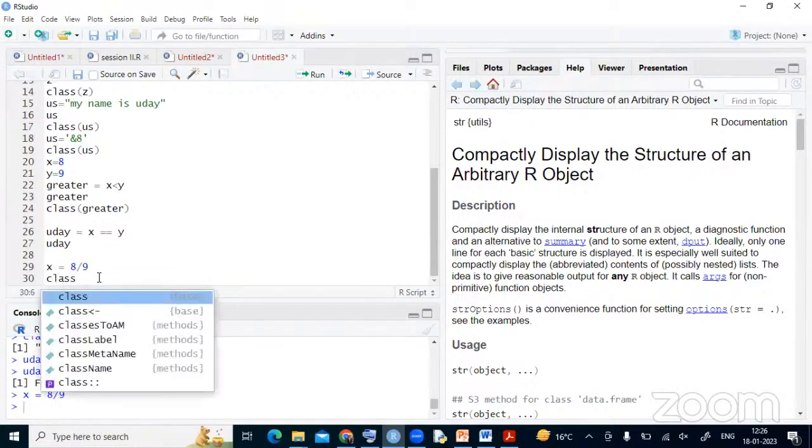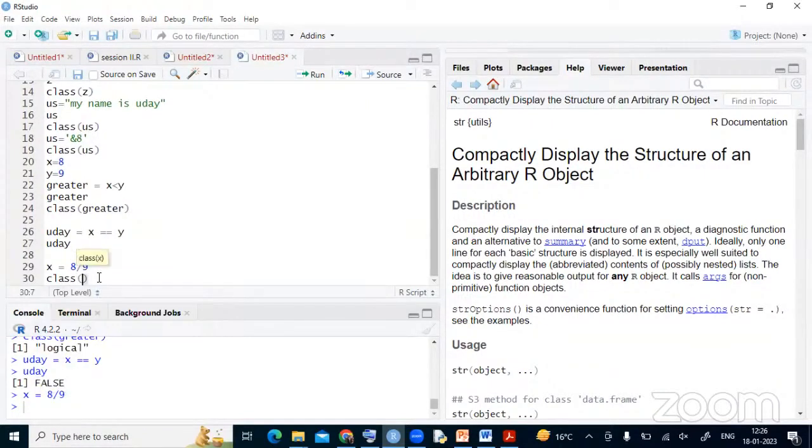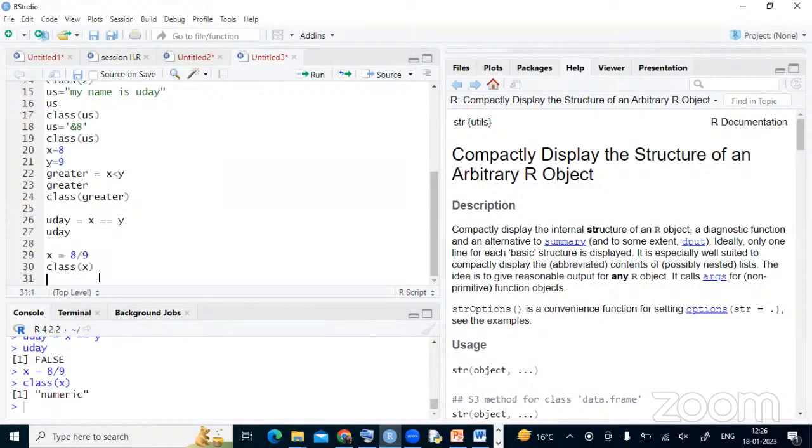I will show for the rest of you. I assign x equals 8 by 9. Now 8 by 9 will be a decimal number, so its data type will be numeric.